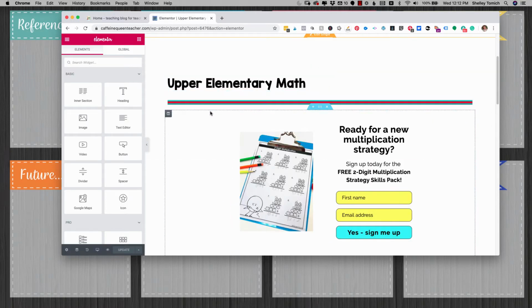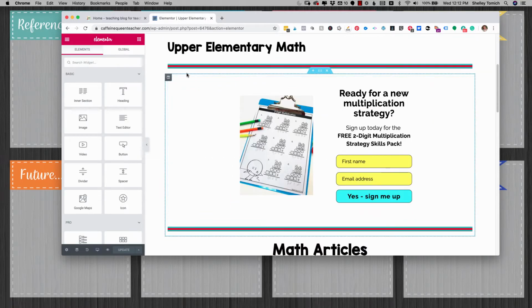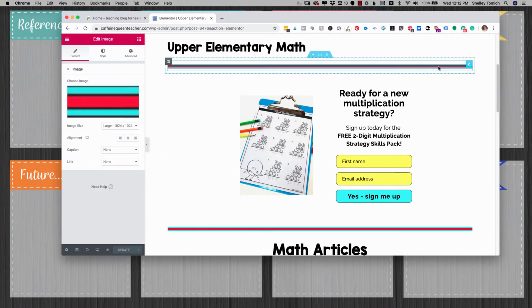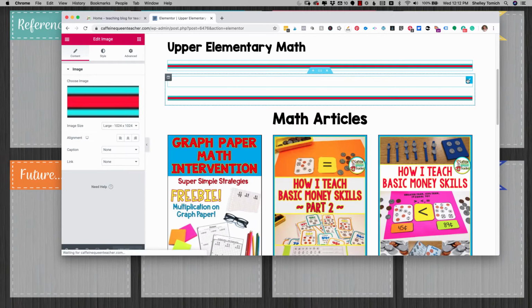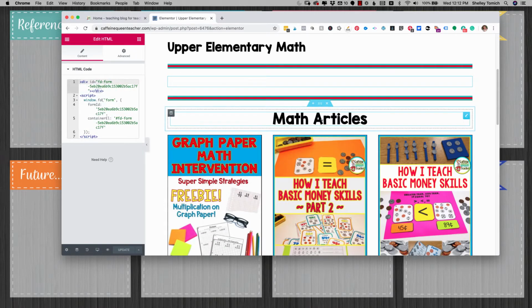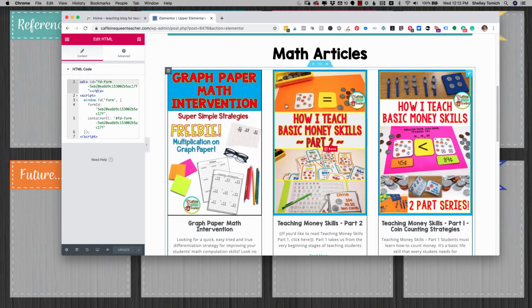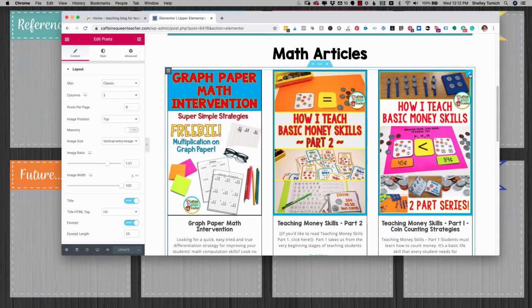And remember with Elementor, you're just building your web page with these little blocks they call elements. So this is just an image element, and then this was a form element, or rather in this case, an HTML element that we embedded. And then this is just a text element. And then how you're going to adjust what articles show up is right here. This is called the post element.